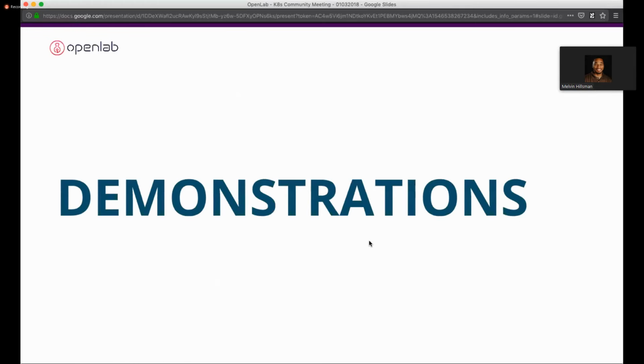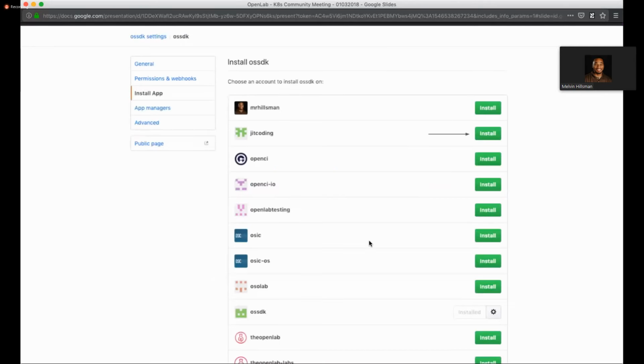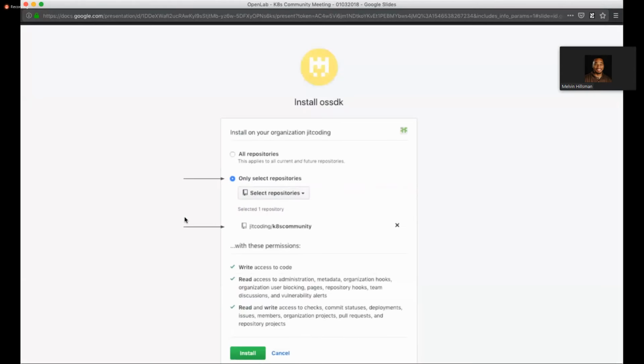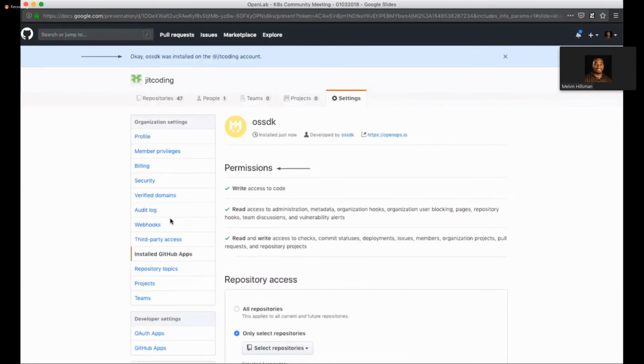So demos, I know we only had 10 minutes, so I didn't want to try to jump into anything live. I'm just going to walk through some screenshots. CI setup is pretty easy. You just install a GitHub app. You select the particular repository that you want the GitHub app for. The permissions I have listed are very open because it was just me doing it really quick, but the CI system itself has more restrictive permissions. You can confirm, of course, that the app has been installed.